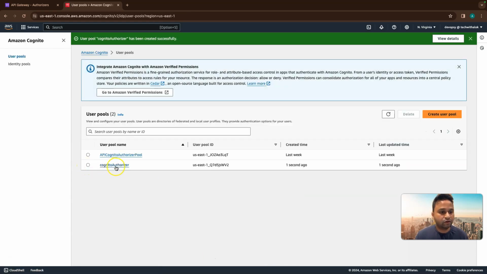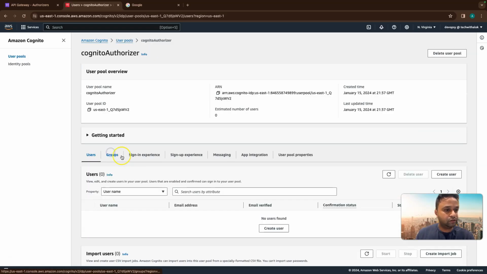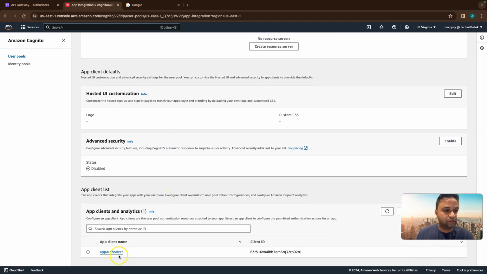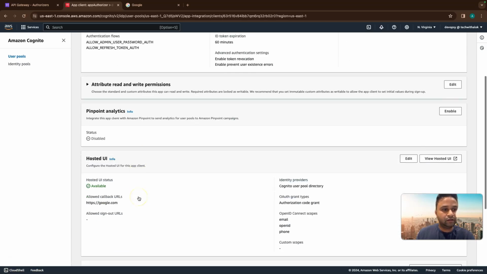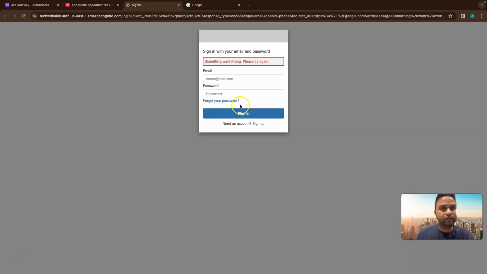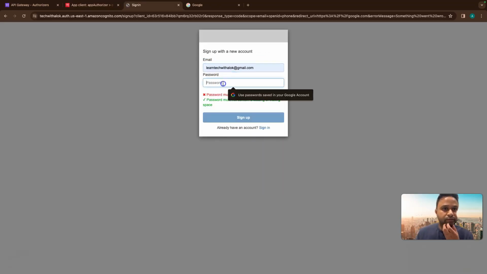Okay, so we now have the Cognito authorizer. Let's look into it, using app integration and app client. We have this hosted UI. We're going to register using this hosted UI. We're going to do a quick sign up.